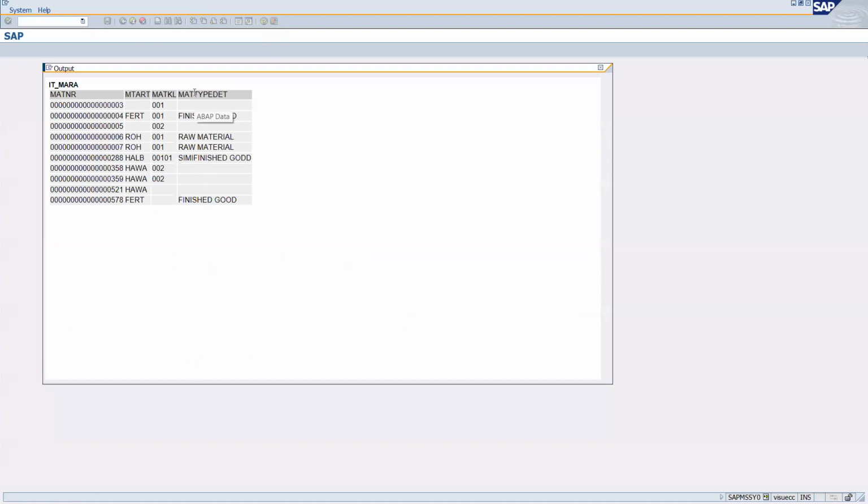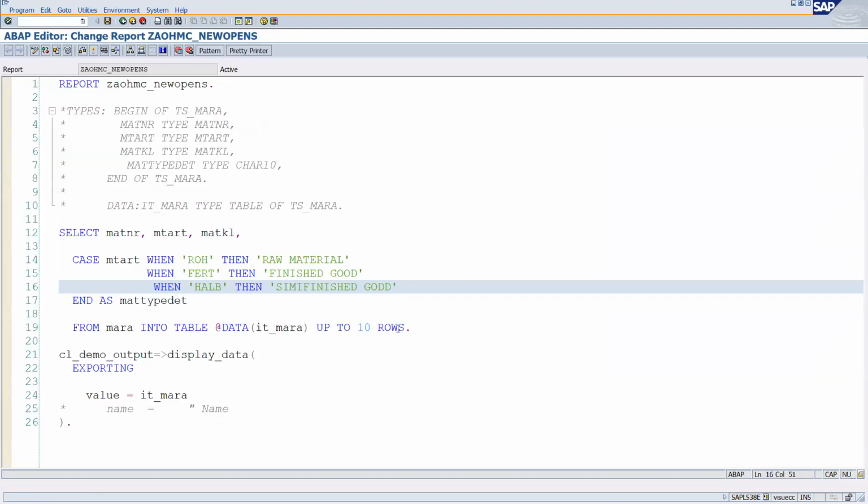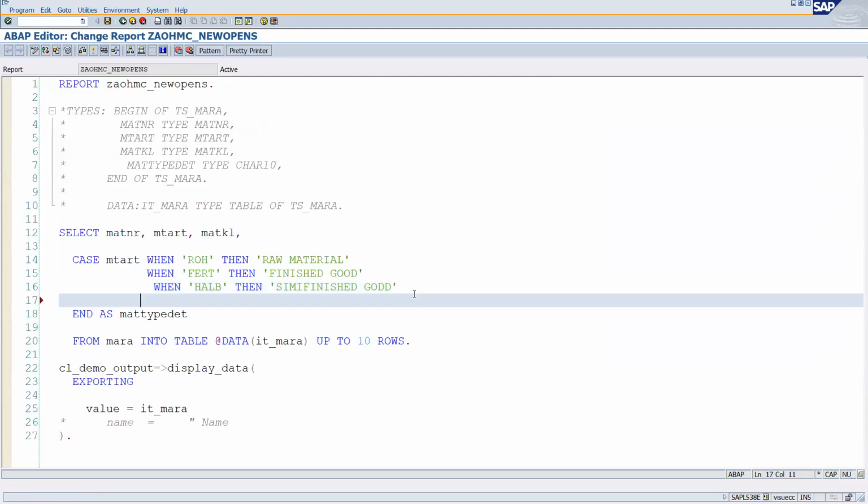Run this one, and here you can see that, right? For FERT, finished good. For ROH, raw material. For this ROH, raw material. HALB, semi-finished. FERT, finished. And for this and this, we have not given anything, so it's coming blank. If you want to give, in case of others, when, if others, or I think you have to give else, you keep that unknown.